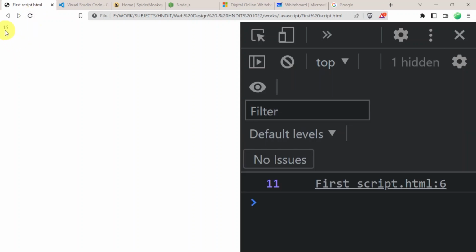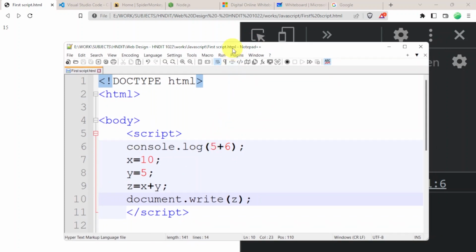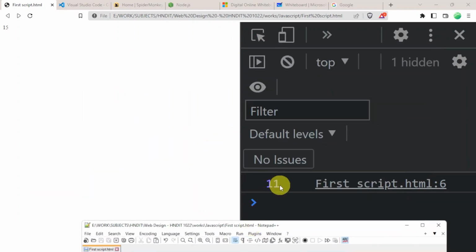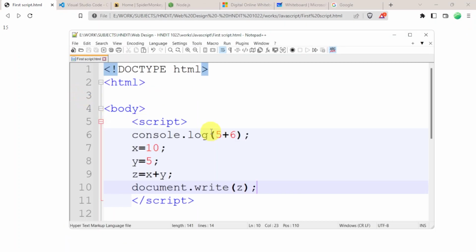We are getting the output here, right? 15. So our previous task, the console, is also printed here. You can see console is printed. Then we don't need the console. I am closing the console and I have deleted the console script. So you can see here the output is here, right? A little bit zoom this one. 15. You are getting the output.